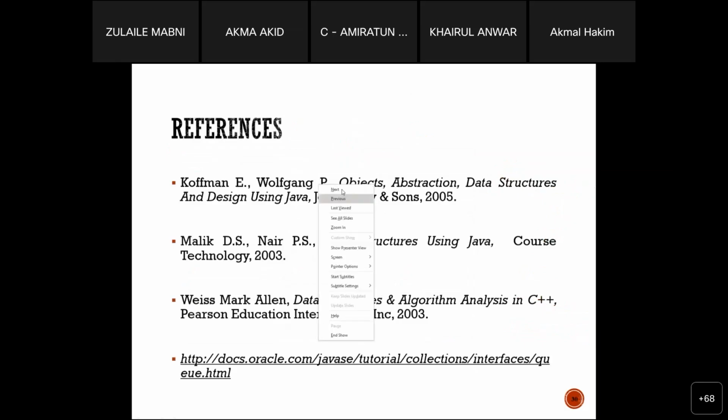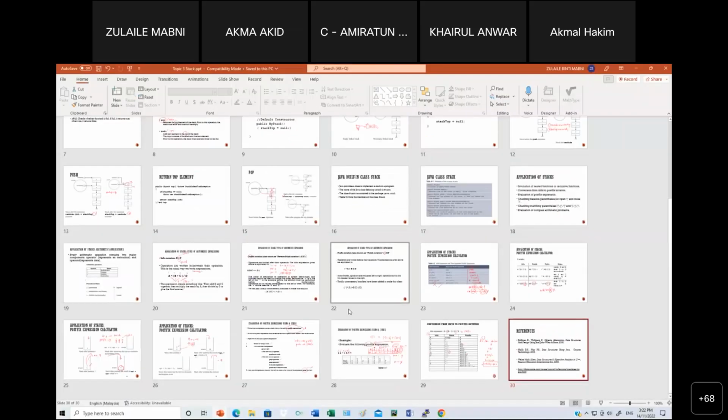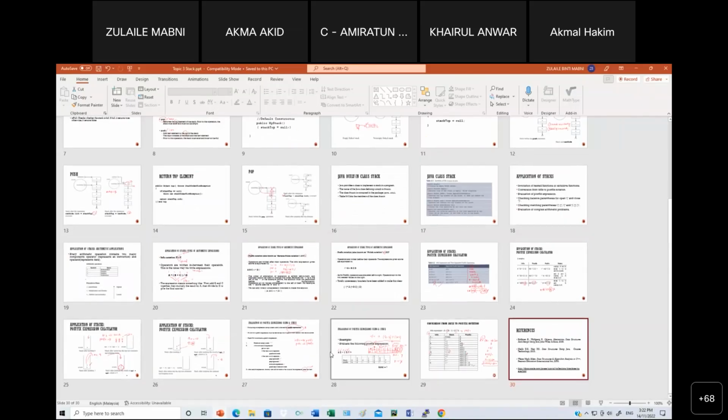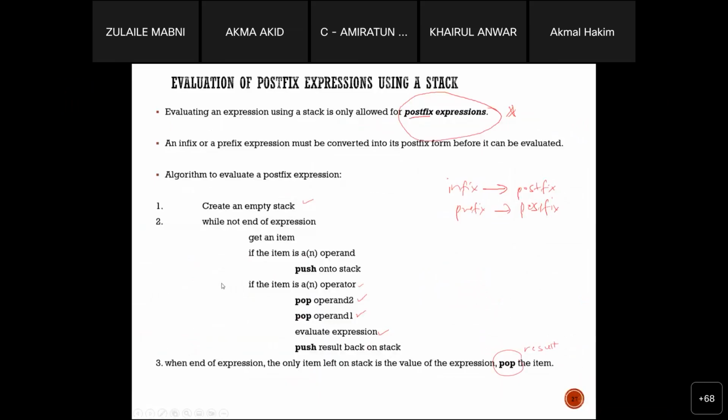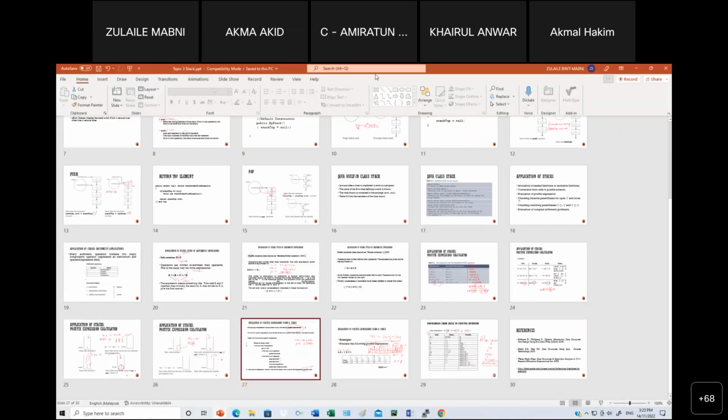For stack, there are three parts. The first part is the concept, the second part is the implementation, and the third part is the application using stacks. We focus more on the application of arithmetic expressions. Any questions so far? No questions, doctor. Okay, all right, good.